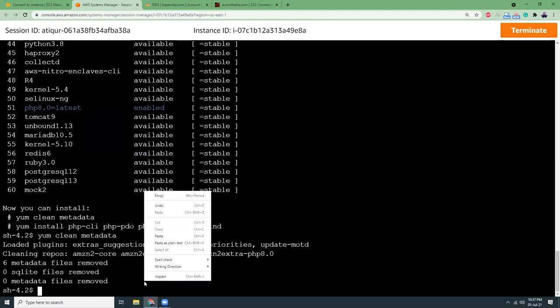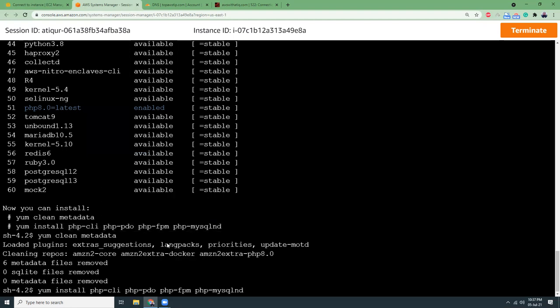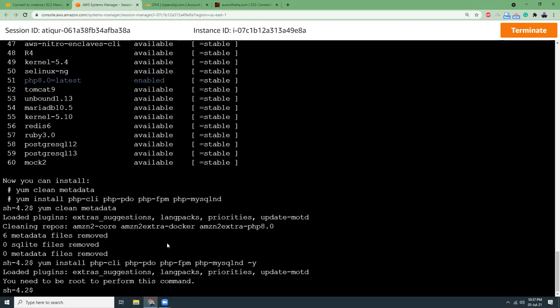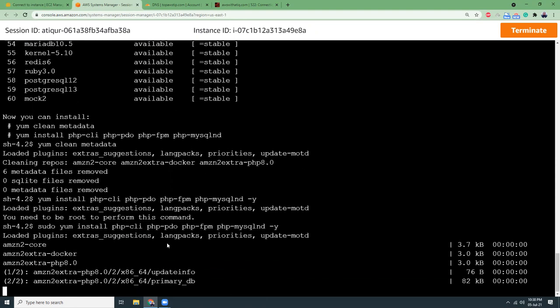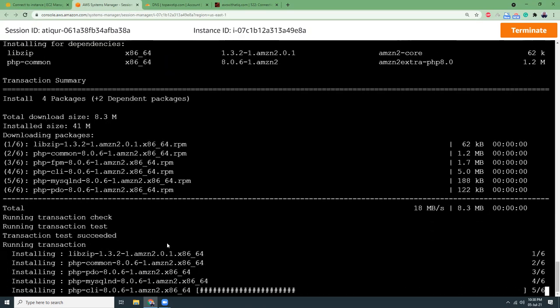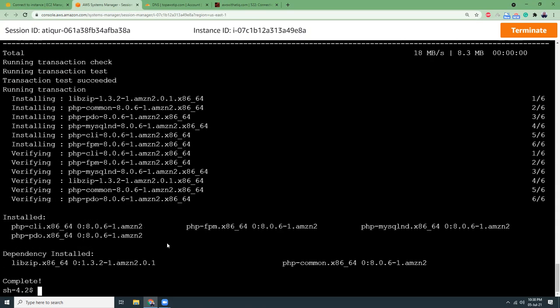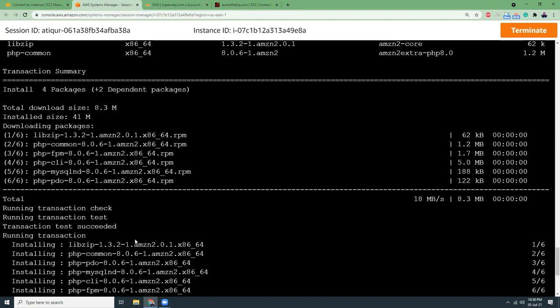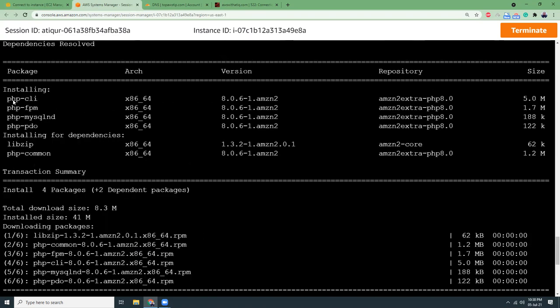Copy, paste it. Oh, sorry, sudo. So I have installed PHP 8 now. As you can see, what we have installed here is PHP 8, PHP CLI, FPM, PDO, PHP Common, all those things.